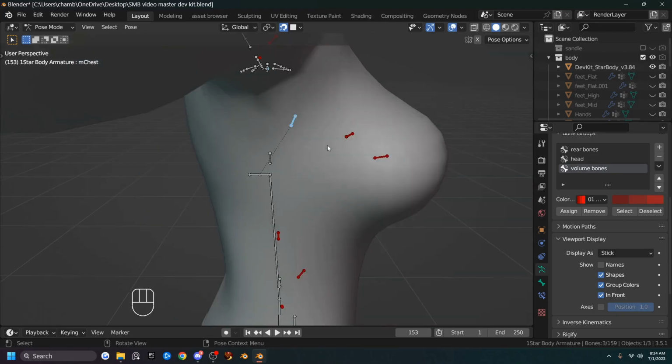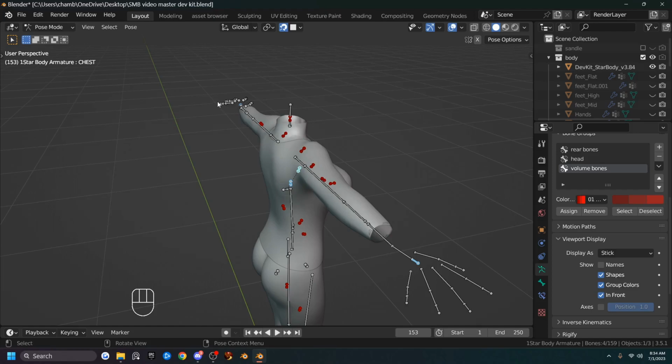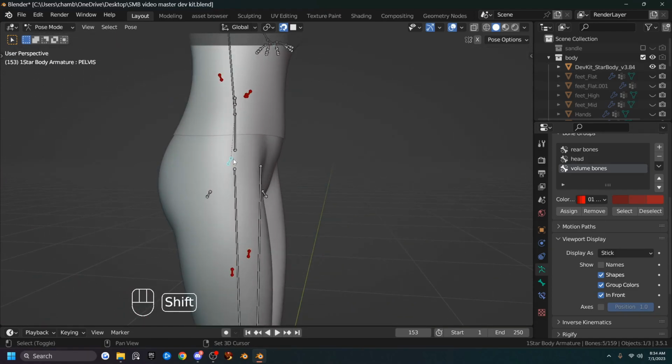So we don't need that one. This one we do need, though. So we got the upper back. We got the chest. We got the two hands. And you can just select on these. The pelvis is uppercase. The butt is uppercase. The groin is not, so we don't need that one.